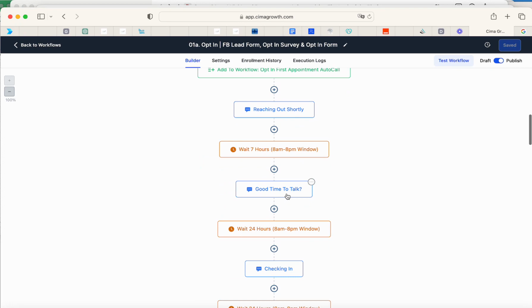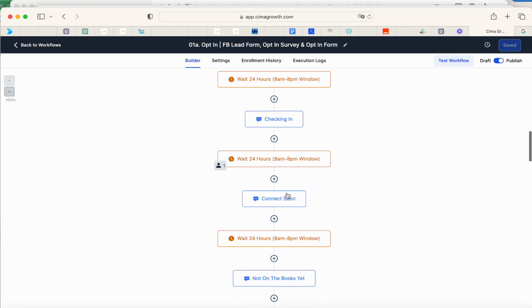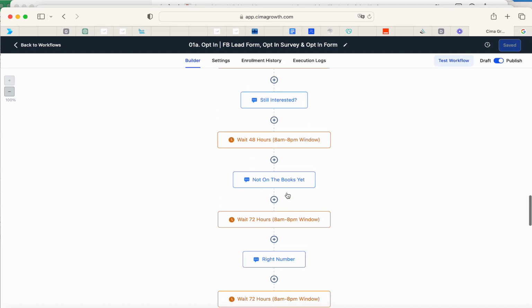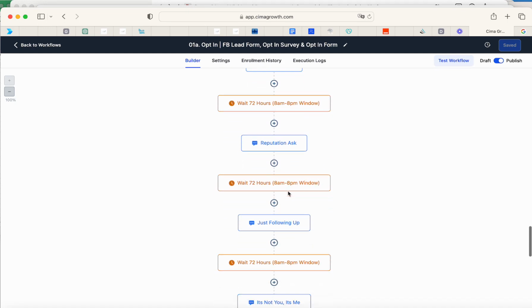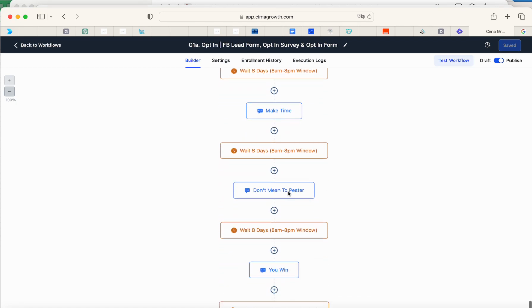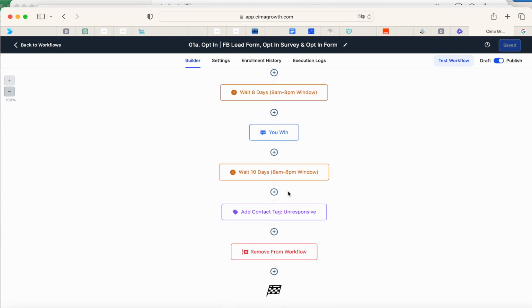It's going to wait 7 hours and continue to text them, and go on and on through this process for, I believe, about a month. Actually, I think it's 2 months. It's just going to keep going until you realize that they have no interest and that they're not going to sign up with you.